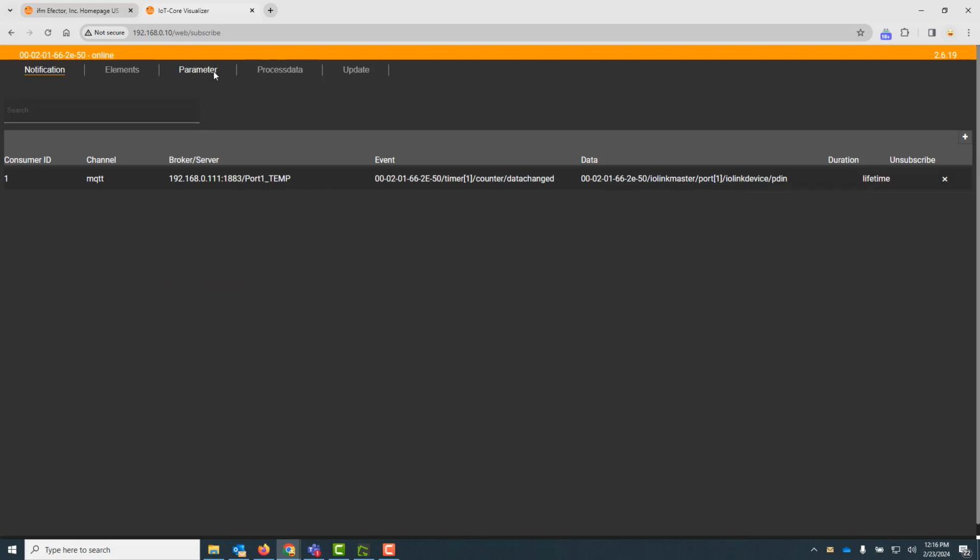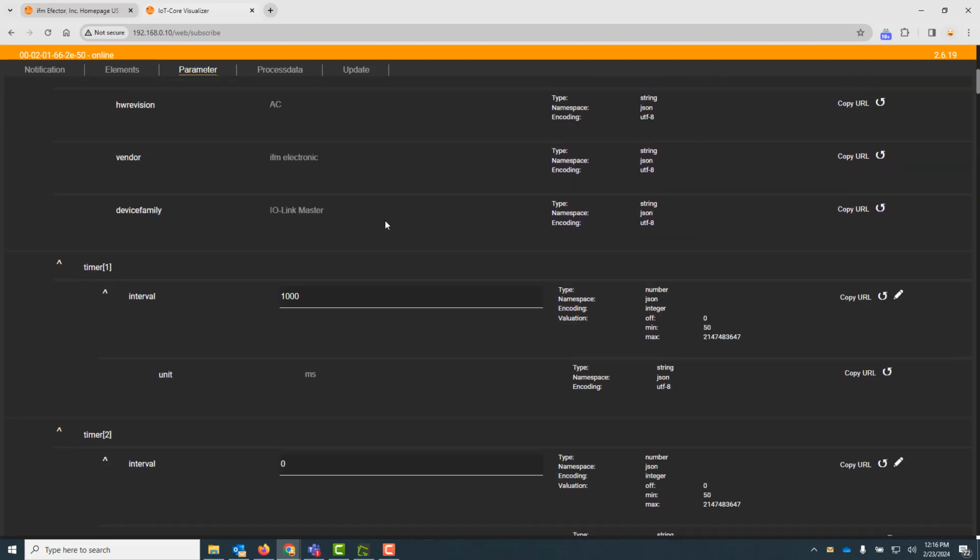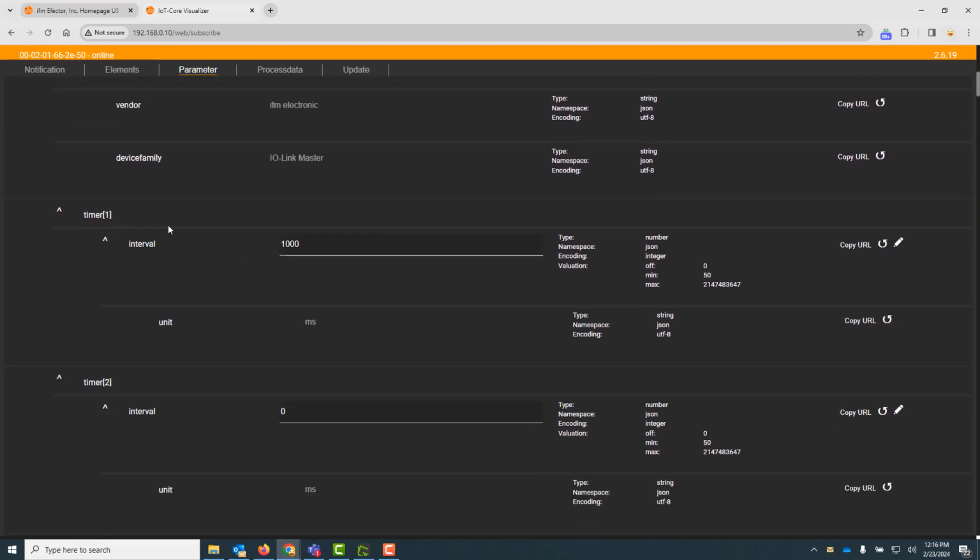We need to go to parameter next, and we're just going to change how quickly that updates. So the timer 1 interval, I'm going to change to 500. And if we hit the little pencil here, we're now updating that topic every 500 milliseconds.